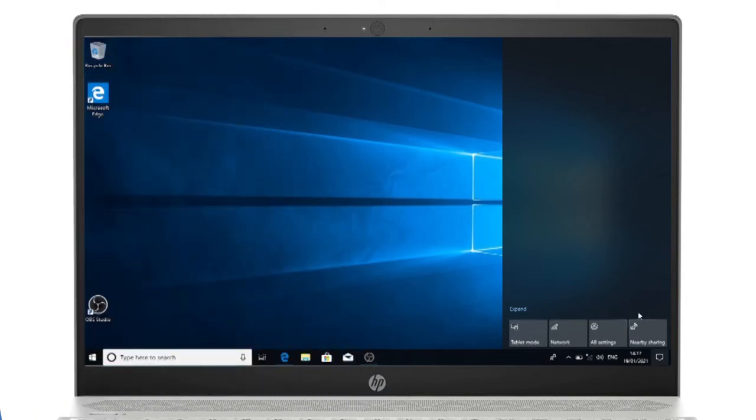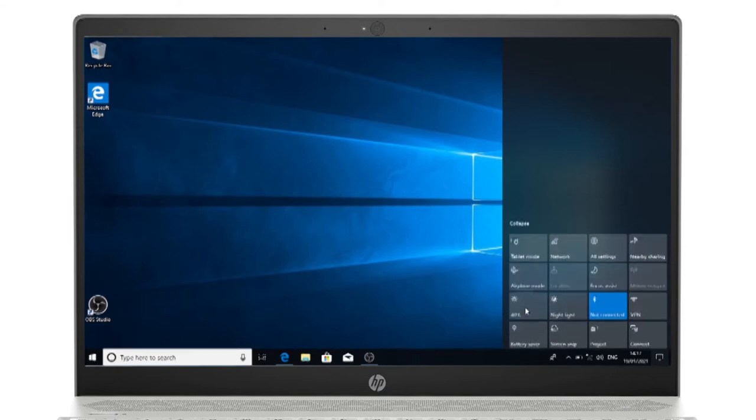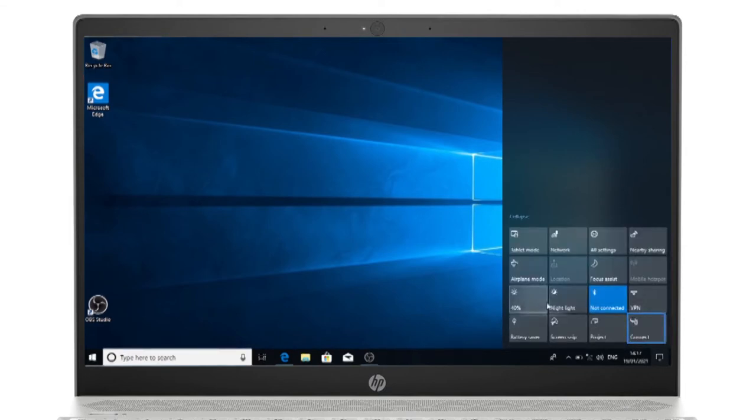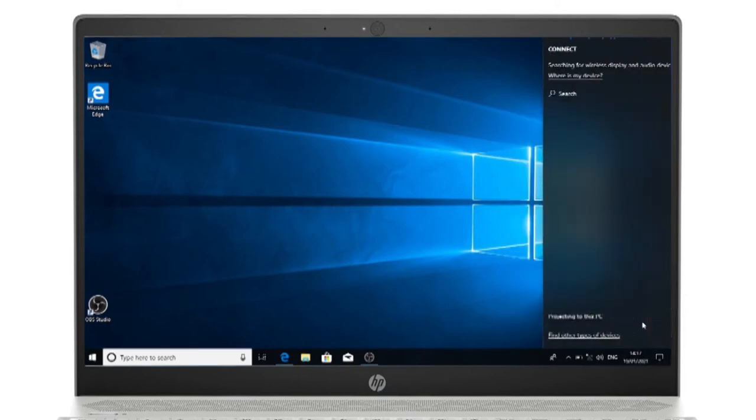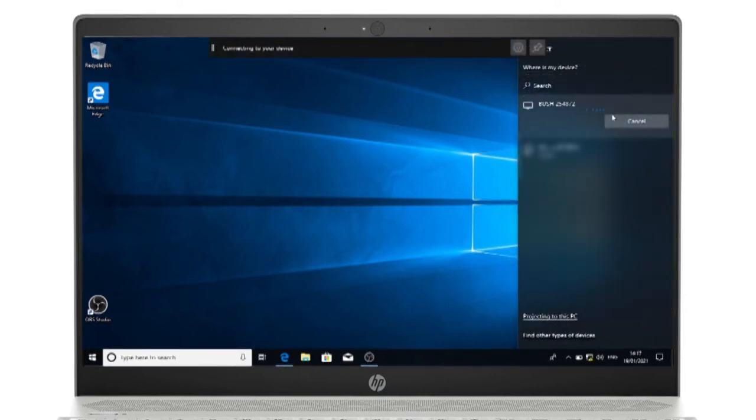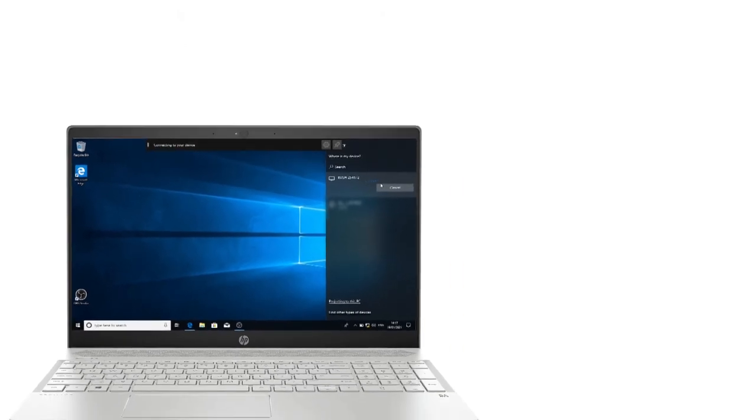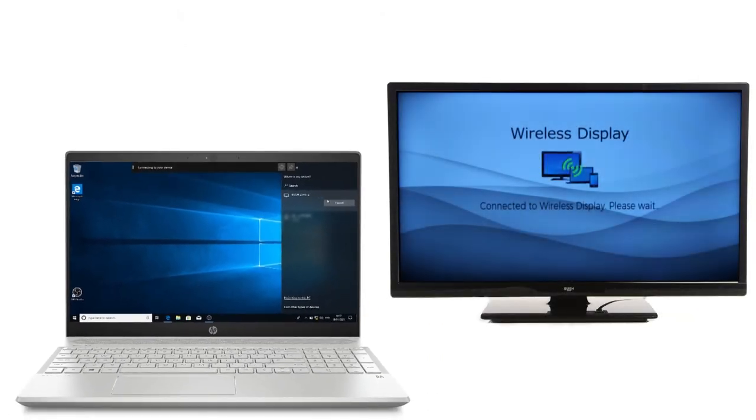Next, click on the option for Connect. You may need to select Expand if the Connect option is not showing. Select your television from the list of wireless devices. It may take a moment for your laptop to connect to your television.